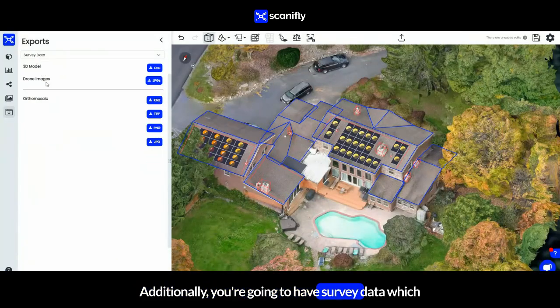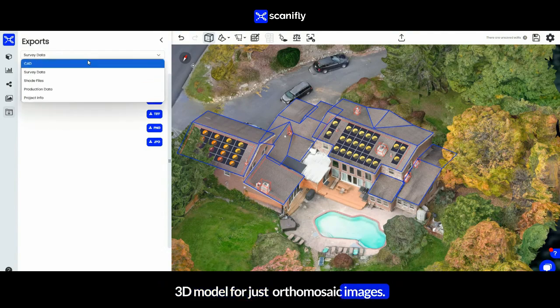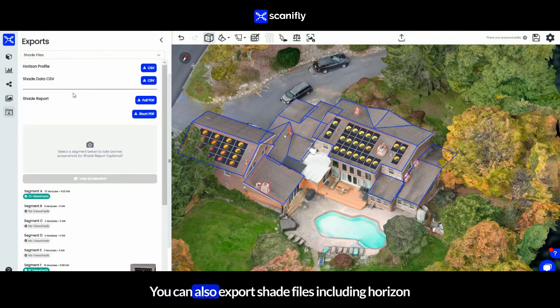Additionally, you're going to have survey data, which includes the 3D model and images, like the drone images that were used for creating the 3D model, or just orthomosaic images. You can also export shade files, including horizon profile and shade data in CSV format. For your financing and utility approvals, you can export a shade report.